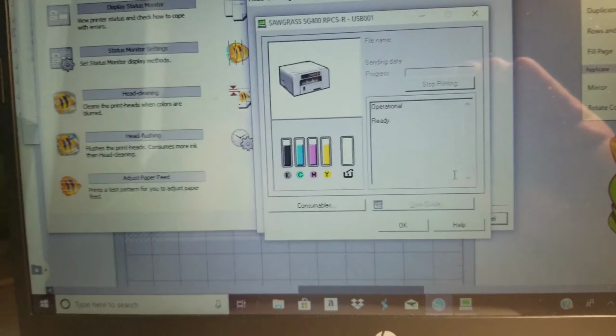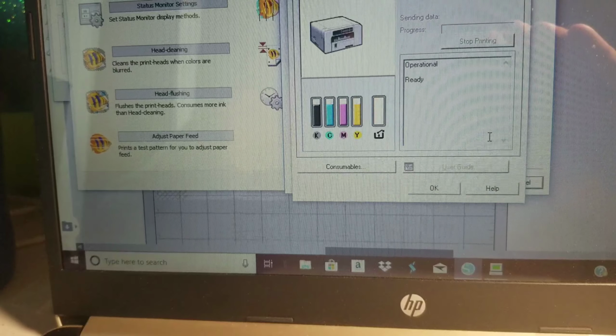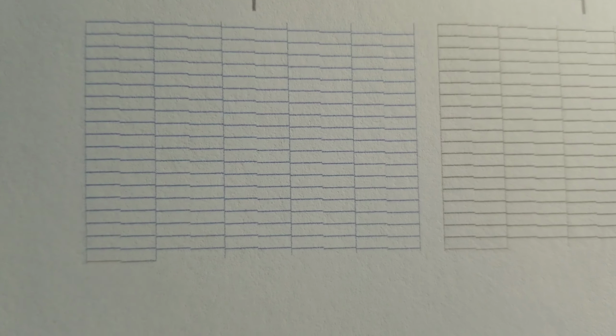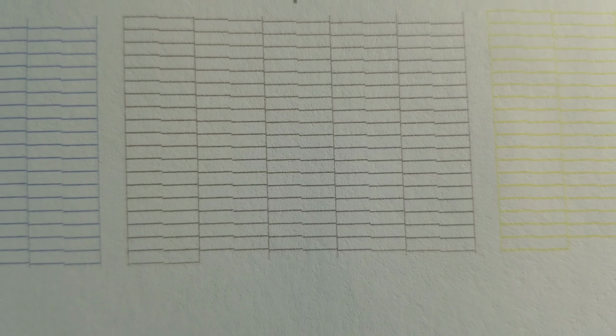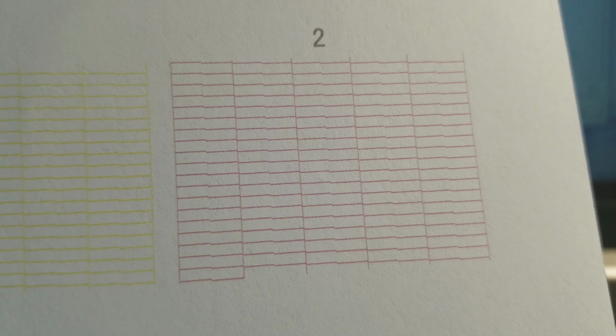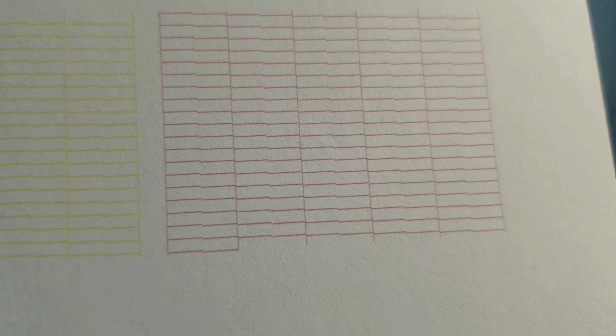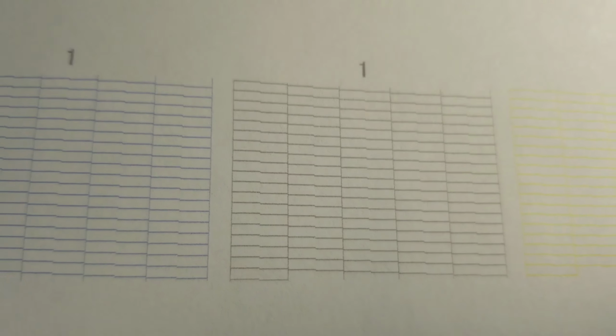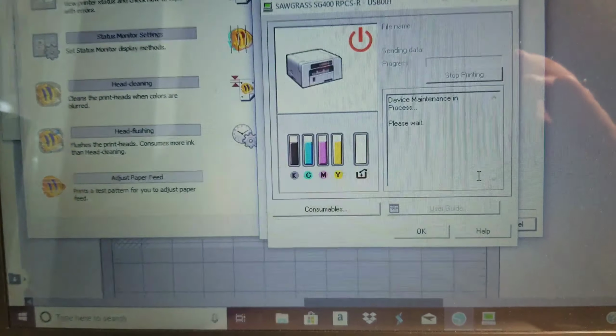So right now we're going to do some cleaning of the print heads. And right now we just got regular paper in there because I don't want to waste. So yeah, if you can see the blue, the black, I guess, yellow, and I guess the magenta, but I don't know if it's supposed to be lined up like that, like kind of off center. I don't know. We'll see what it does.